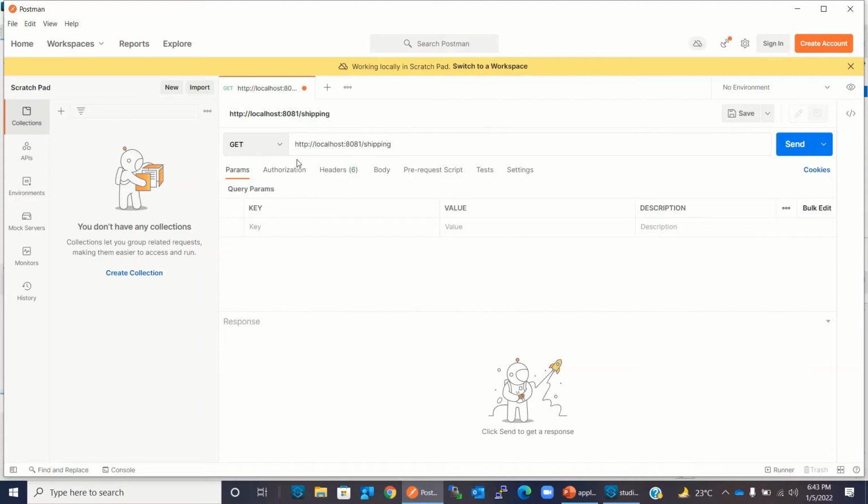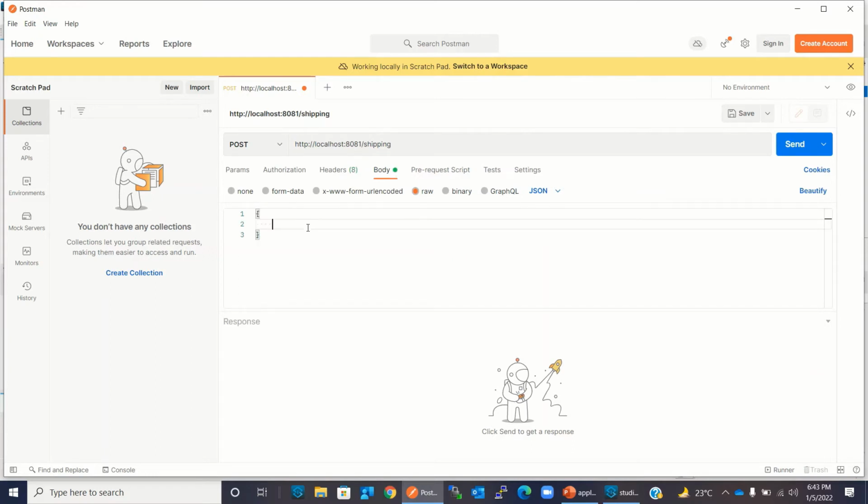I will send the payload using body, select raw, JSON, and I will set the request payload. Customer name David, order amount 2000. So I will send first just 2000. Click send.